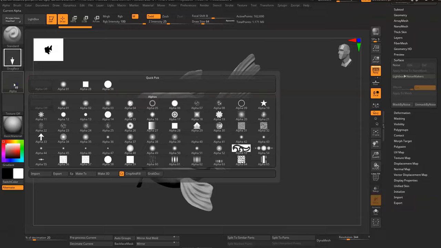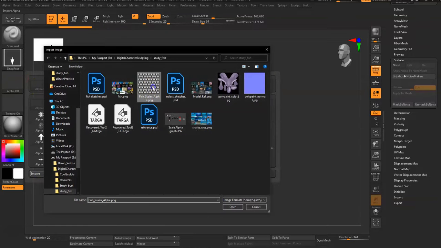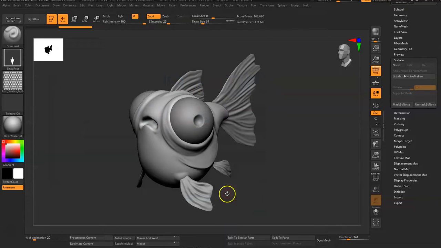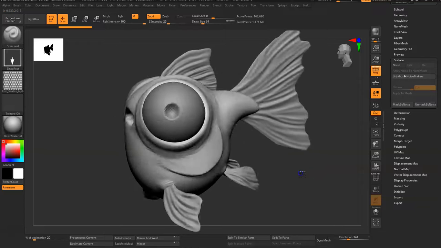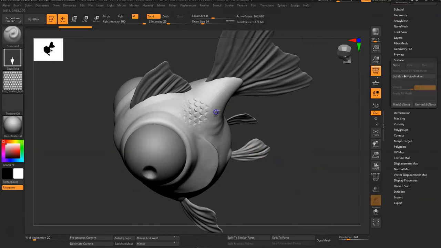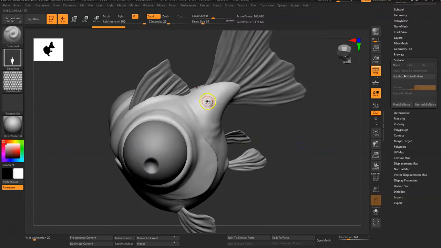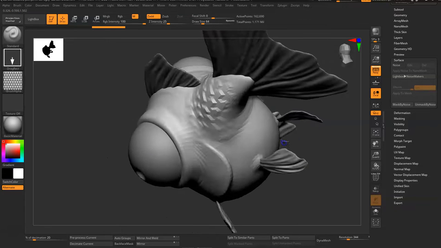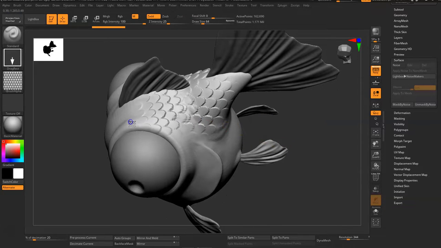And then if we go to the alpha, I'm going to go down to import. I'm going to import my own scale alpha that I created. I'm going to press open. Now, on my model, I've got my symmetry turned on. If I click and drag, I can start to, right away, drag in some scale texture.